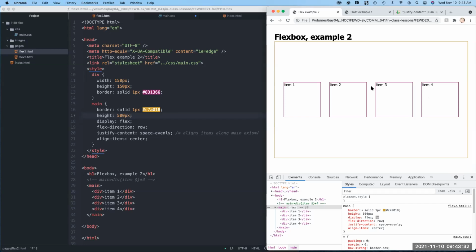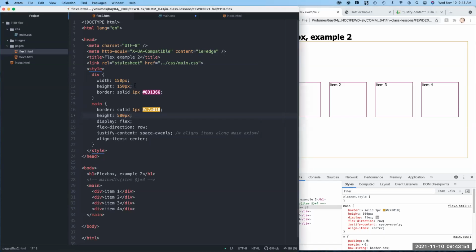There's no space evenly, space around, or space between. They don't have those values, but they do have a couple of other values, which we're going to talk about. Okay, so is everybody good with me so far? Okay. So what I'm going to do is get rid of the height, or just comment it out on the div.